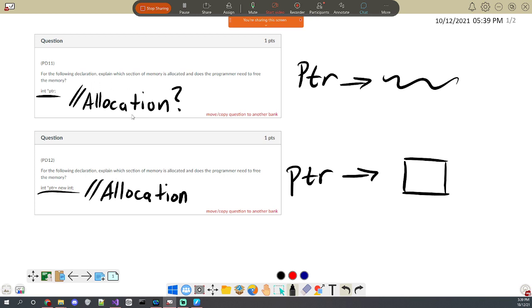And then the second part of this: does the programmer need to free it? Well, if there is no allocation, then you don't need to free it, so this one's a no. And this one, since there is an allocation, even though it's an integer, which is pretty small, that's still memory that we could be freeing. And so, yes, we would want to free this integer. And when they say free, that's interchangeable with the word delete. I wanted to clarify as well.